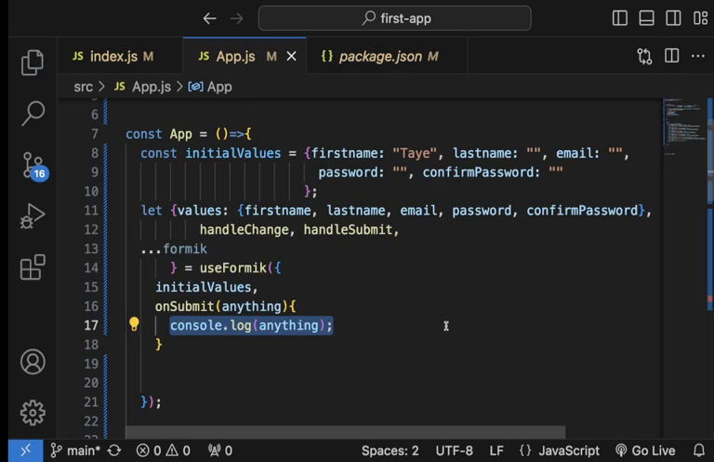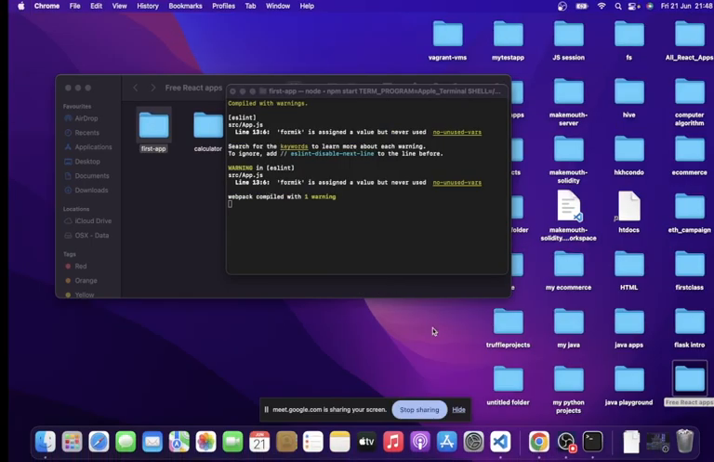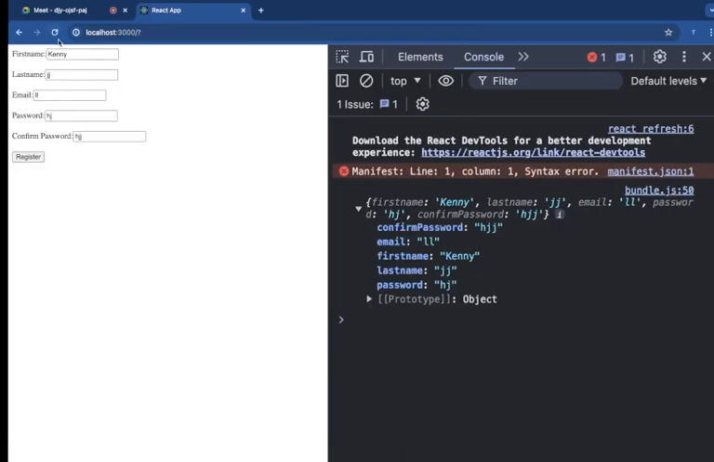Any question to this point? Do we all get it? Can we move forward now? Yes, we can move forward.